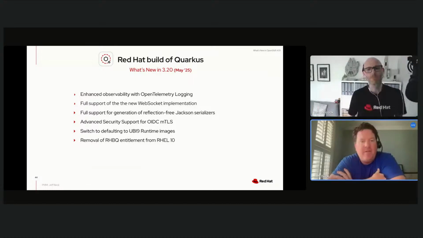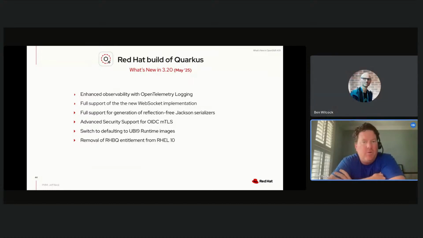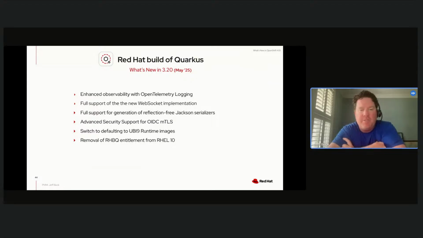All right, thank you, Ben. I want to talk about the Red Hat build of Quarkus, which was released in May of this year. For those not familiar with Quarkus, it is a Kubernetes-native Java framework, so it makes it easier for developers to create and support high-performance Java workloads on OpenShift.